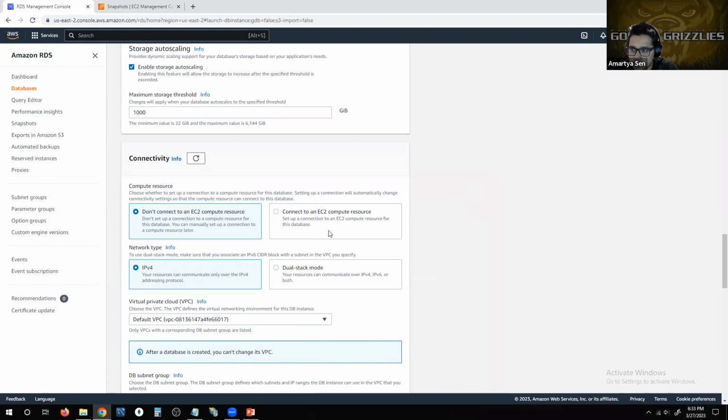A few things to note here: we have the option do not connect to an EC2 compute resource. It will say that it is not going to set up a connection to a compute resource for this database. You can manually set up a connection to a compute resource later. Yes, we want to do that. We will do it in the third exercise when we set up a full stack environment. So we're going to leave it as such for now. But if you want to set up that full stack environment right away when you create the database itself, then essentially you would go for this particular option.